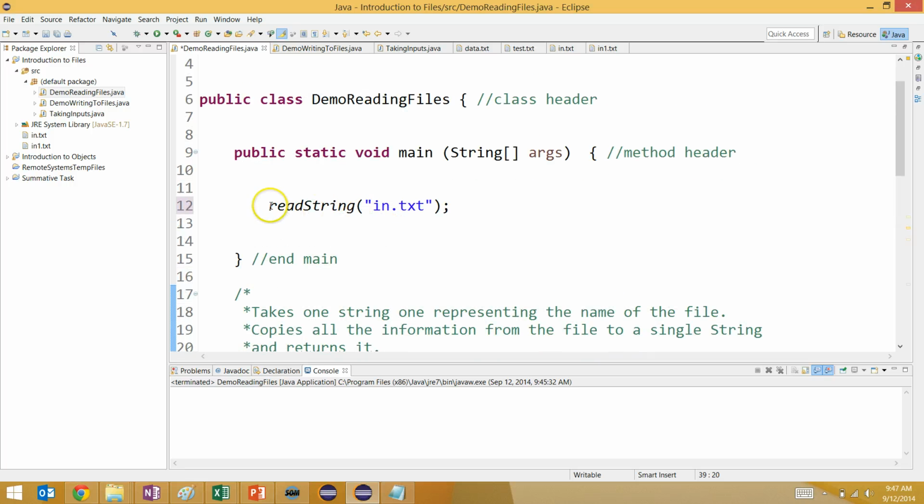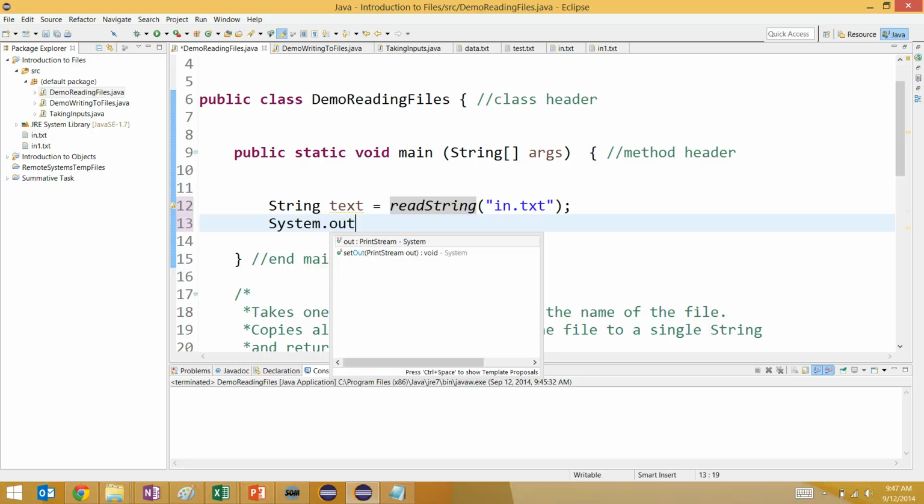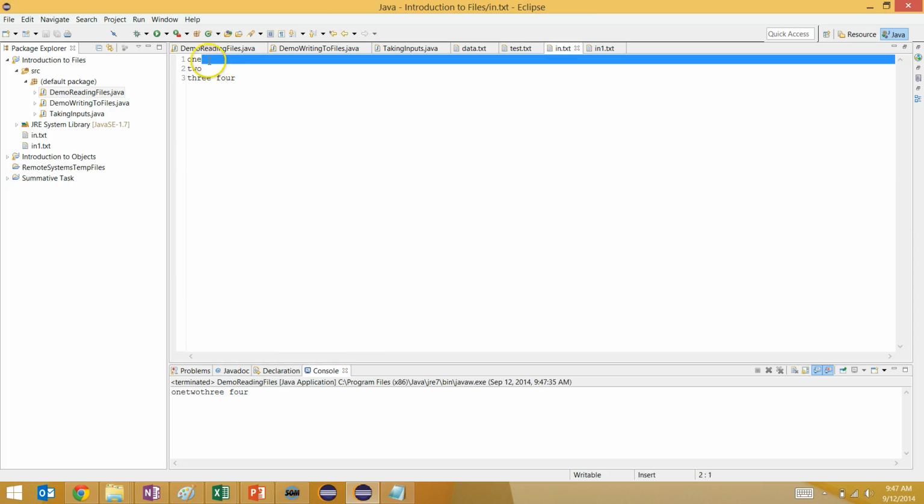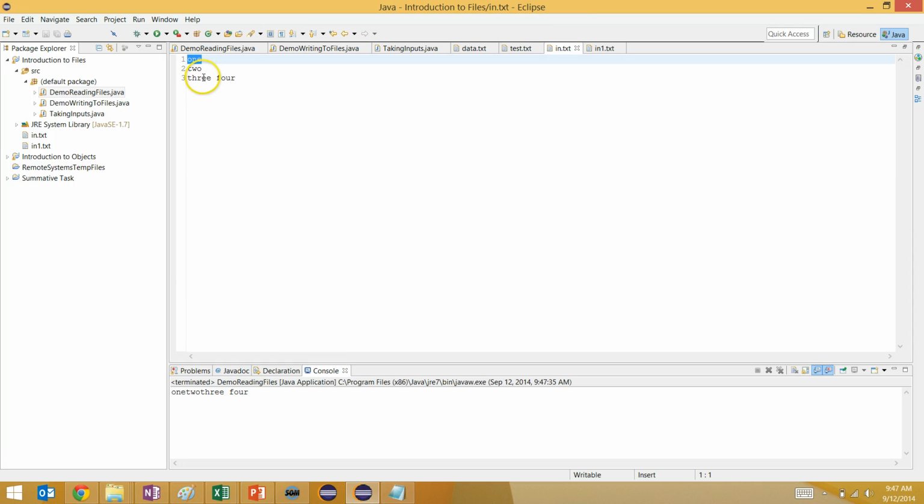So if I come up here, let's make a string to take this return value. String, let's call this text as well. Bear in mind, this is a different variable. And let's run this. 1, 2, 3, 4. So what it's doing in this case is it's going in here and grabbing the text exactly as it sees. It grabs 1, it grabs 2, it grabs 3, it grabs the space, and 4, because it grabs the entire line.